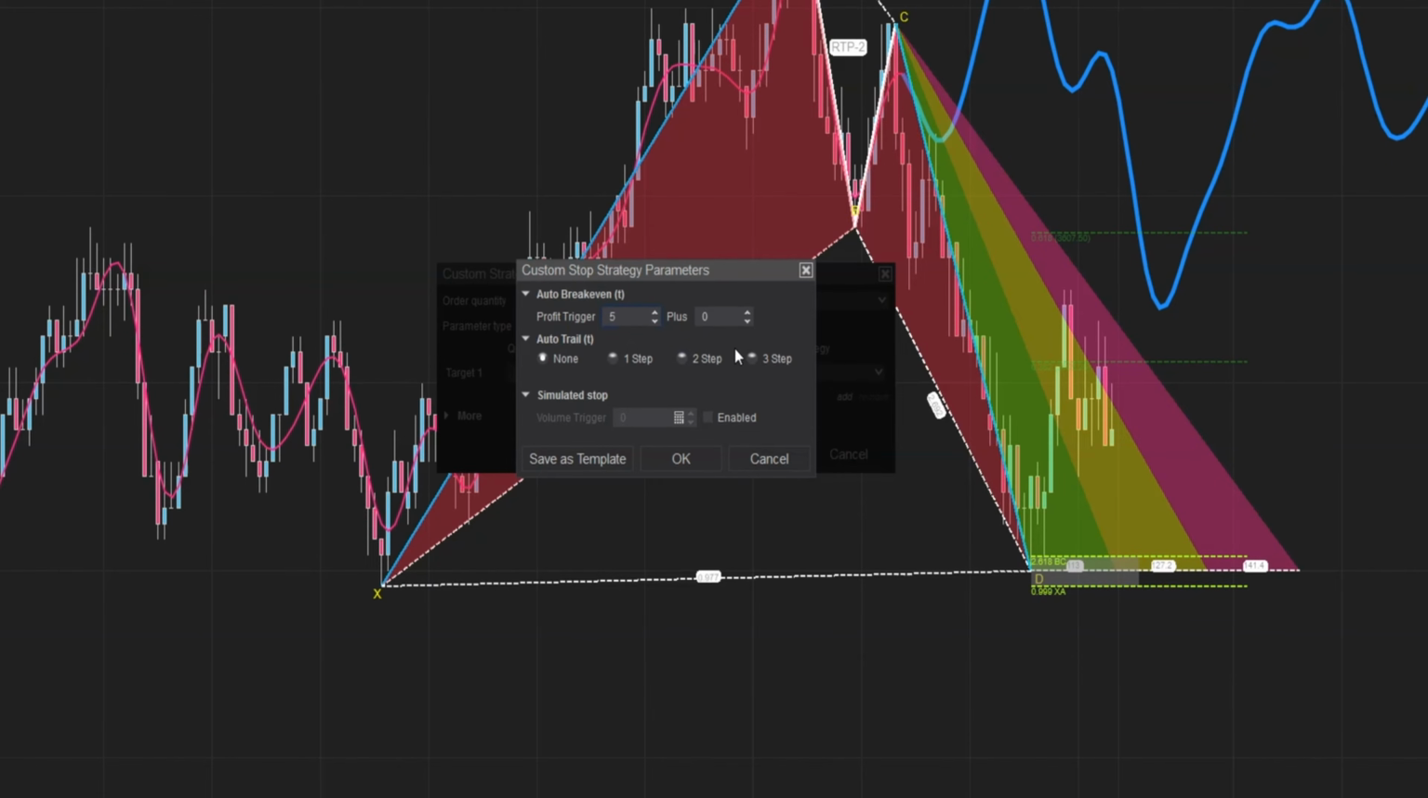Your plus is where you're going to set the amount to be added to the break even. So if you want to take that stop loss and move it not to break even, but break even plus 1, then that's what the plus is for.